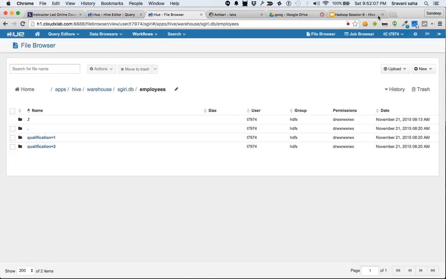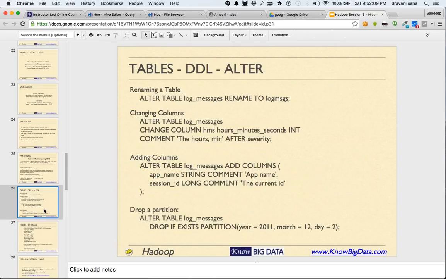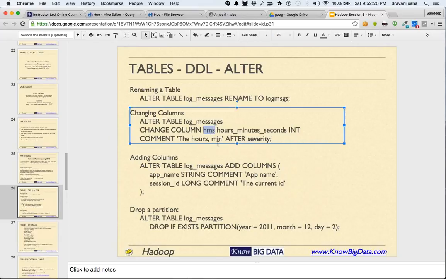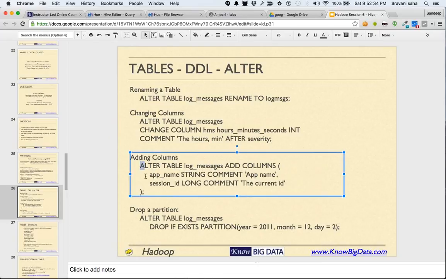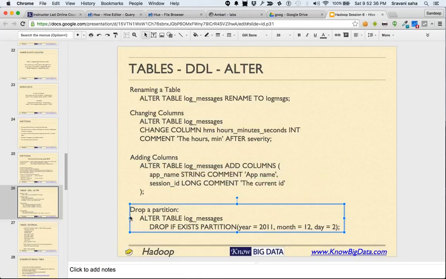So that's about the partition tables. Now, just like any other SQL, you can alter the table name by using alter table rename to. You can change the column data type. Say, for example, here we are changing the column from HMS to hour, minute, second. And sometimes we may also want to add more columns. We can do that at a later point of time.